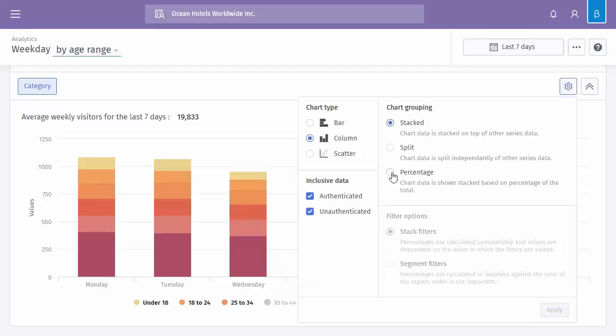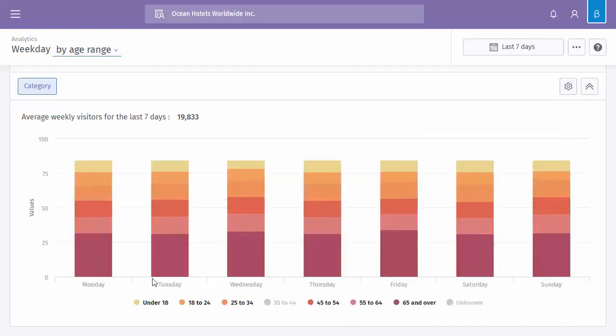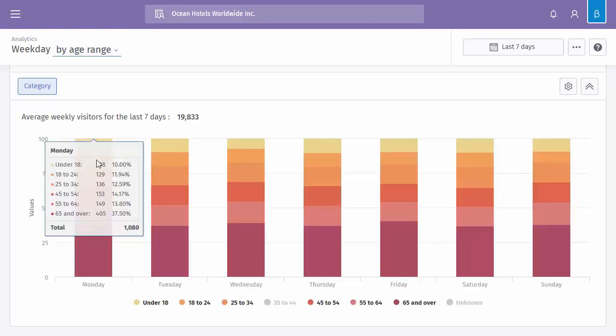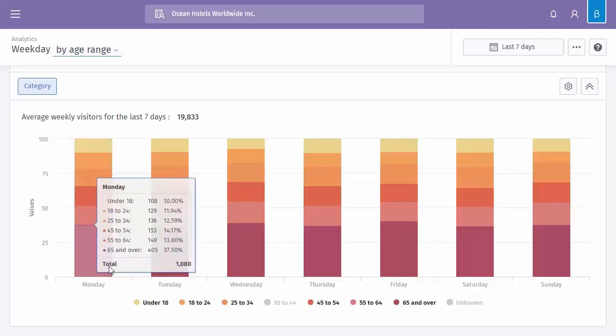You can change it from stacked to be percentage. And you'll notice the left hand side has now changed from 0 up to 100%. And then you can see what percentage each one represents out of that 100.